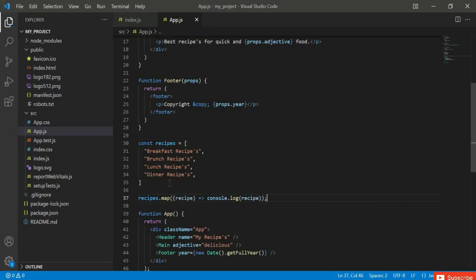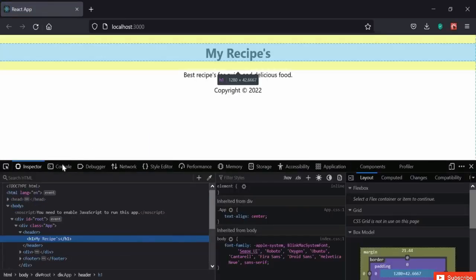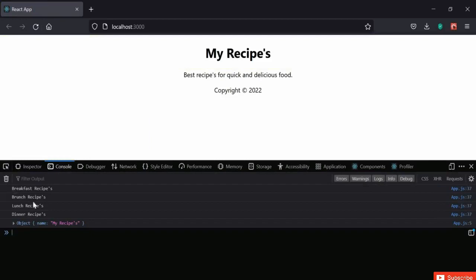Let's save this and let's check it in our browser first. So I'm going to hit refresh, right click and inspect. Let's go to console. So here you can see that our list is displayed. Now we need to make this data available to the component. First, let's add the property to the main component or the main tag, which is inside the app component.